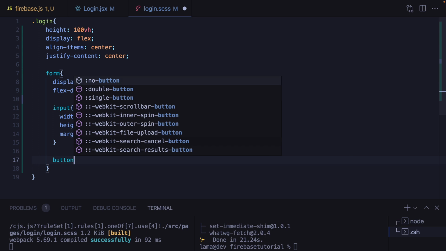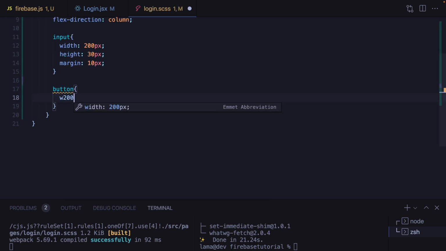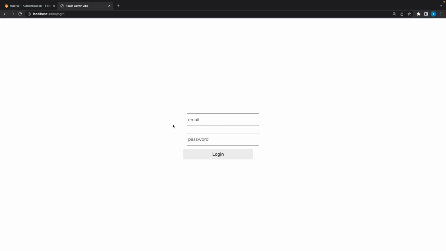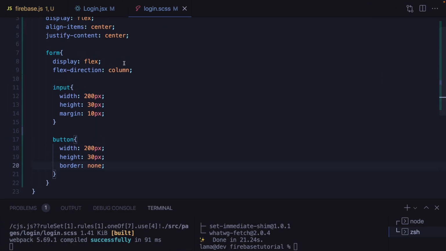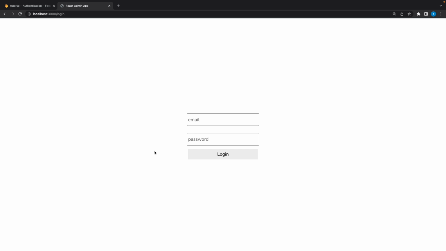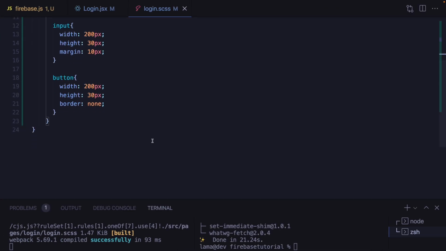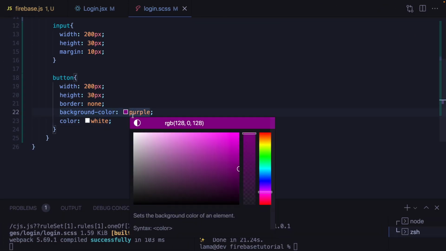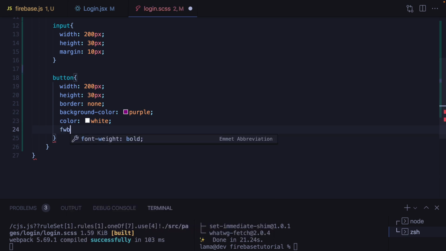What about this button? I will come here, I will say button, and again let's say 200, height 30, and I don't wanna any border, I will say border none, like that. By the way, I can center them. Where is our form? As you can see, display flex, but we didn't say align item center. Okay, it's much better. And let's change this color maybe. I will say background color, maybe purple or whatever you say. And text color will be white, like that. Maybe font weight, it can be bold. I will say font weight bold. And finally, cursor pointer.